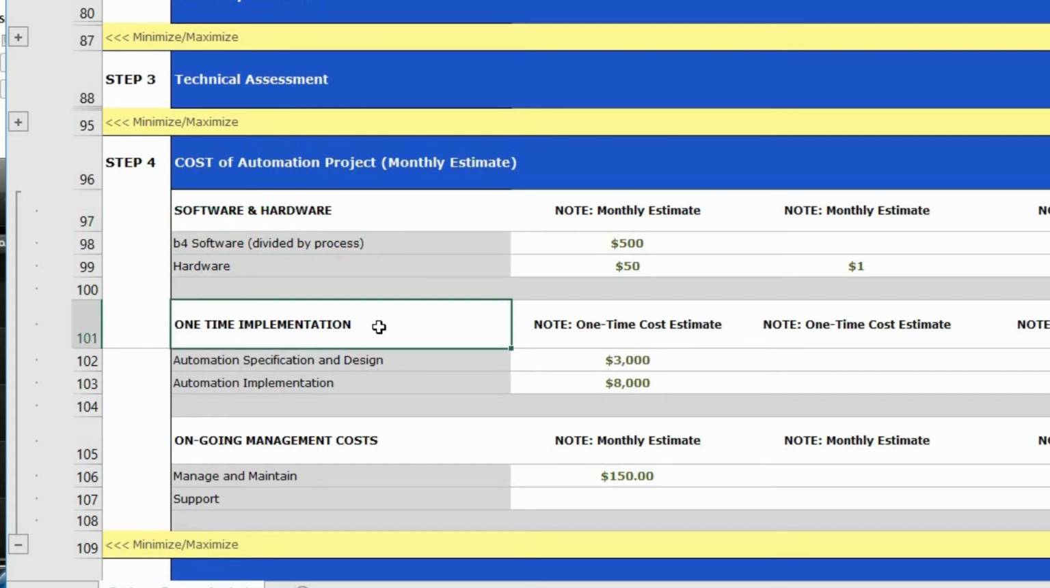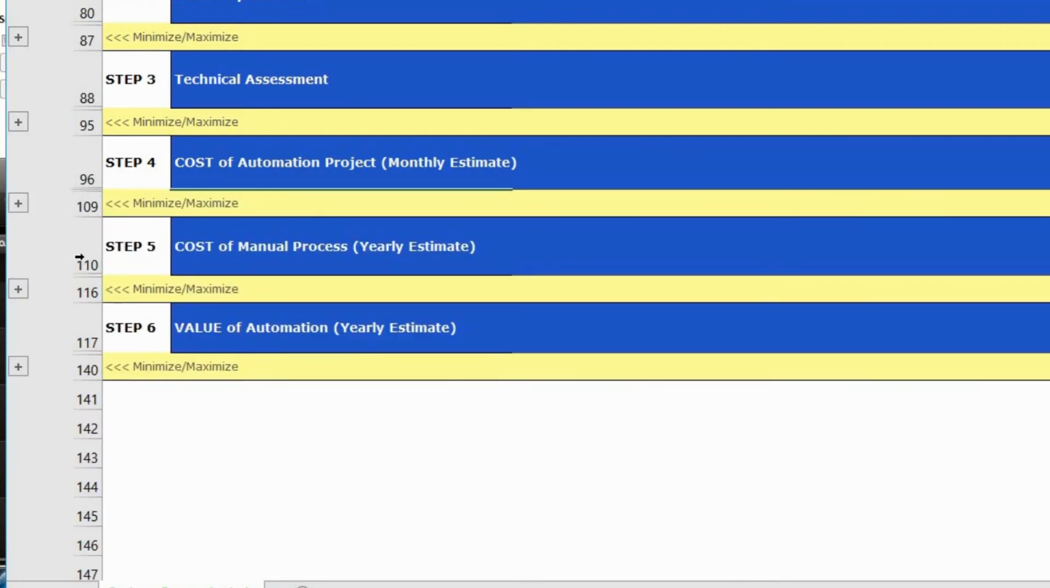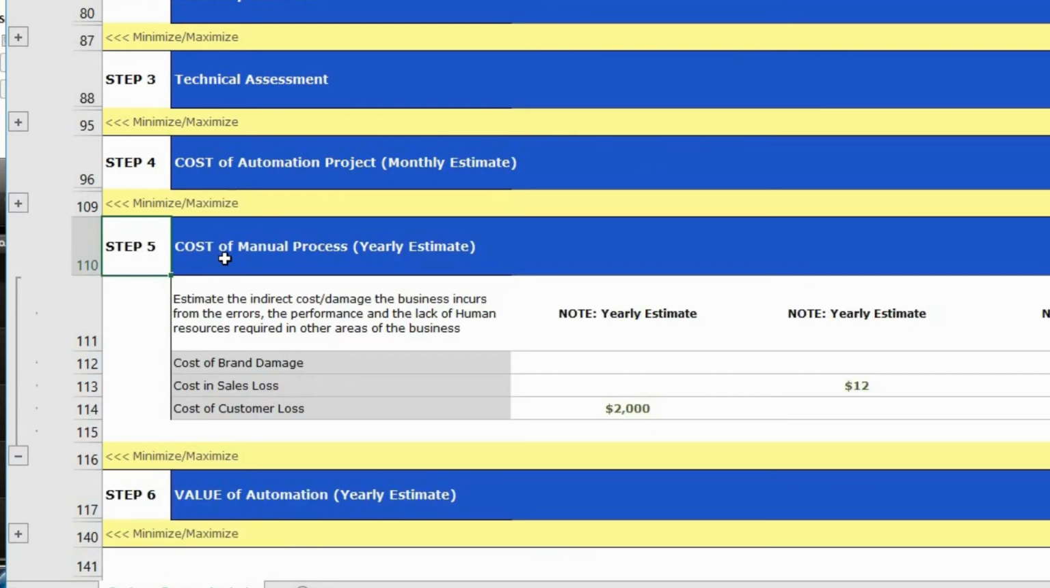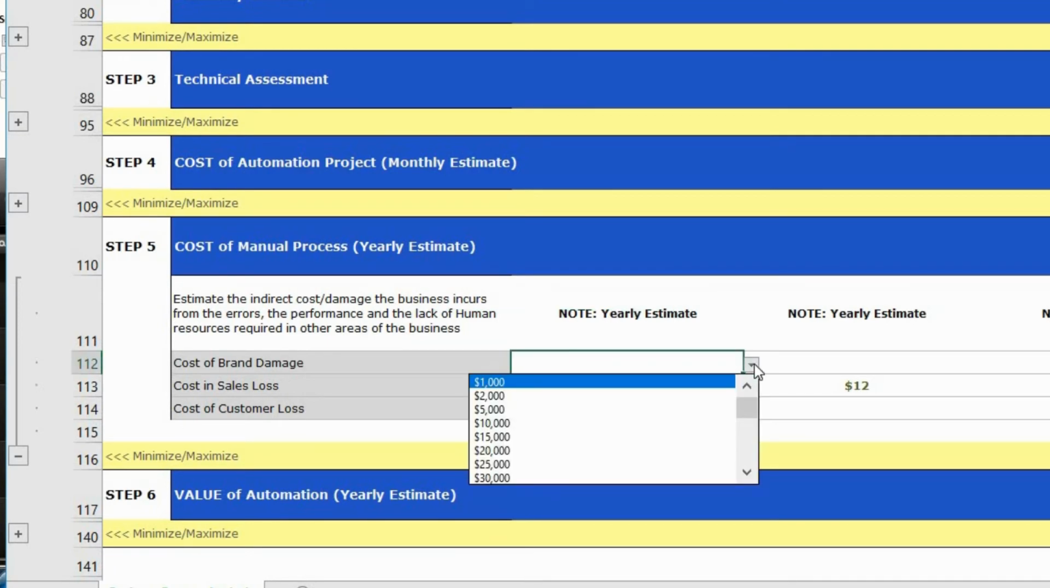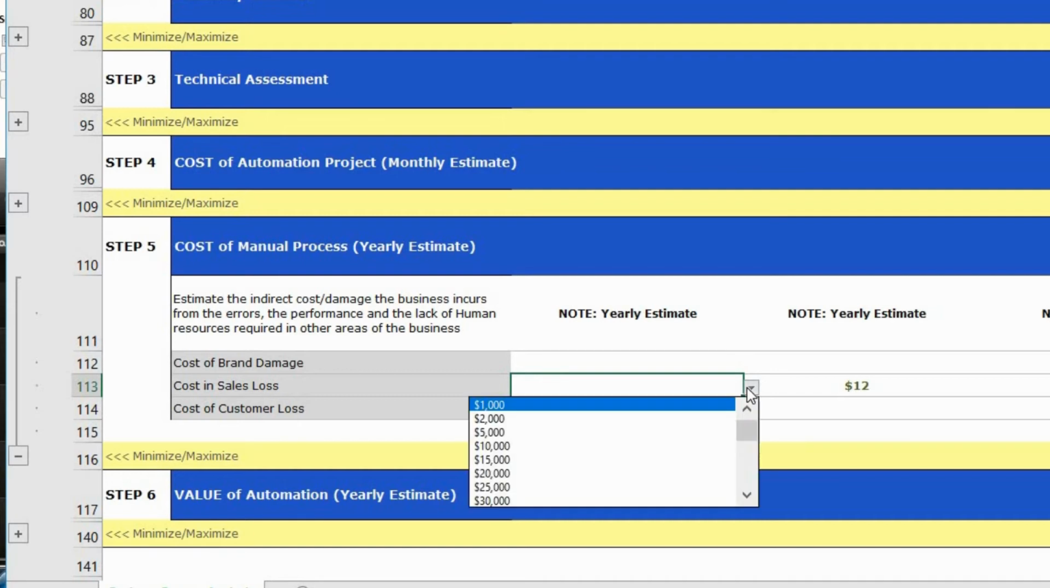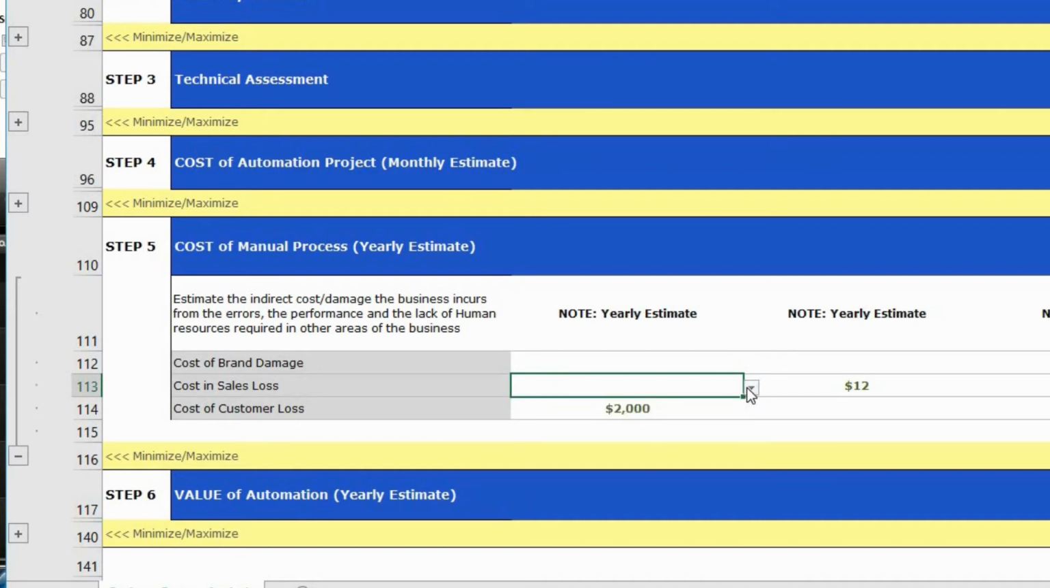Next, whether you get services or you look at internal time cost, there will be an implementation effort to every RPA project. We can count that as a one-time cost. Lastly, depending on the size of the process, you need to factor in some monthly maintenance into your calculation. With this section completed, let's open step 5, the cost of the manual process. Here we can define some indirect costs on a yearly basis. Depending on the process, the manual execution can have indirect but tangible costs associated with it. Any estimate of such costs can be added here.